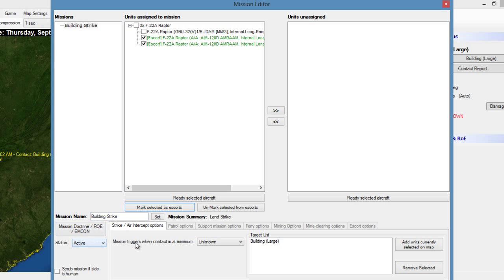So we've essentially set up our strike mission. The parameters are similar or the same as we've discussed in the patrol mission. If you do notice here, you have an additional option. Mission triggers when contact is at minimum unknown, hostile, or friendly. This mission actually lets you set like a general strike. So let's say you didn't know that you wanted to strike a building in general, but just any land contact that appeared, you could set it that way, just based on its posture. So that's actually pretty useful.